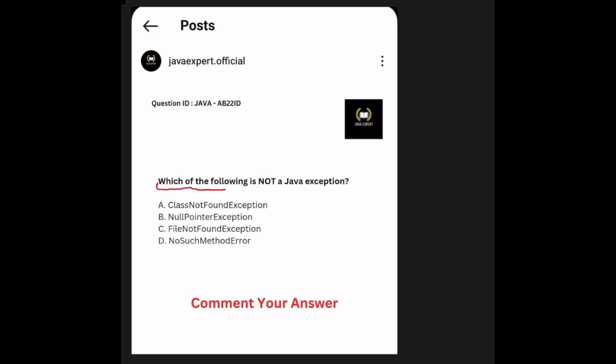Which of the following is not a Java exception? Option A, class not found exception. Option B, null pointer exception. Option C, file not found exception. Option D, no such method error.